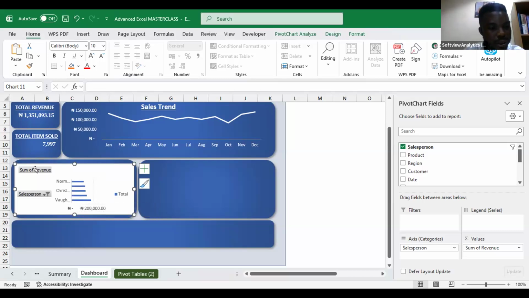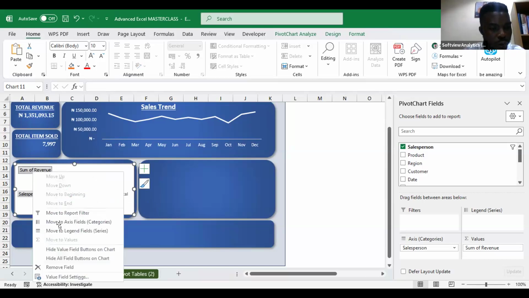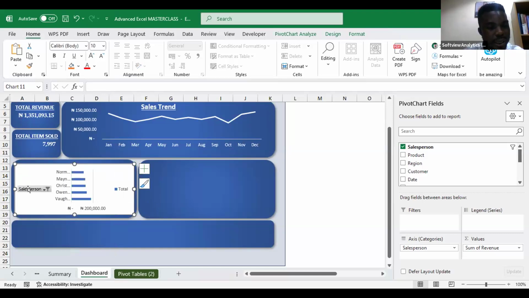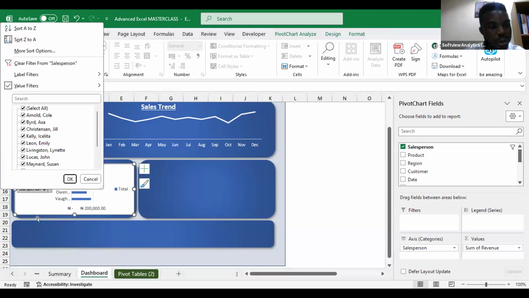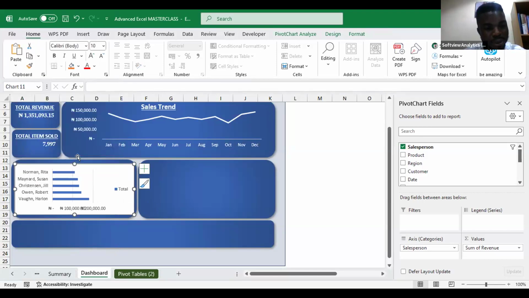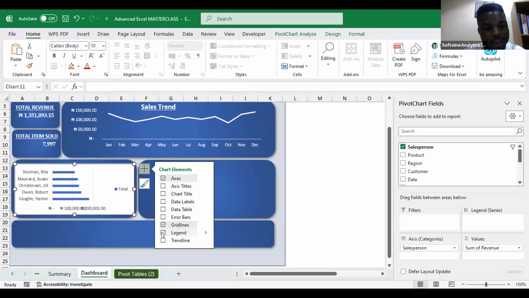I've deleted it. I'll come to this sum of revenue and hide it. I right click on this sum of revenue, and then I select hide value field button. I'm going to do the same thing to this, hide axis field, right? And you can see that it's getting bigger. This is called legend, and I'm going to take the legend away. You can see legend here. I'm going to uncheck it so that legend is off.